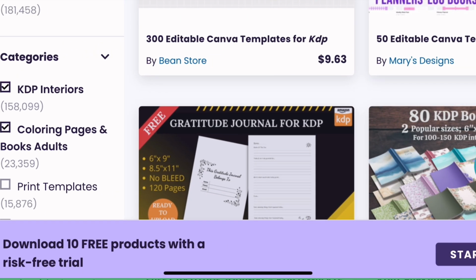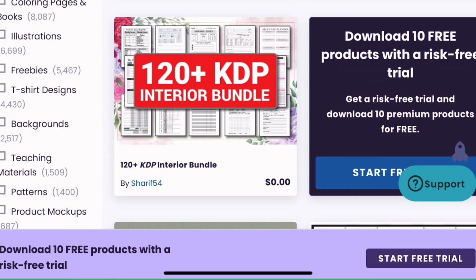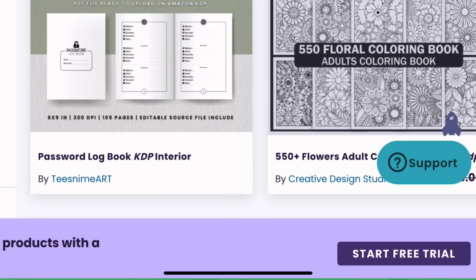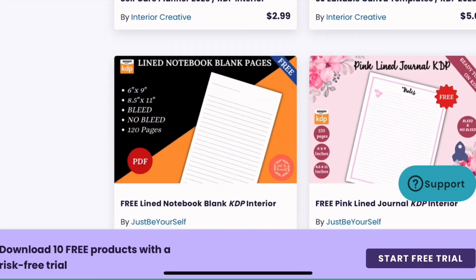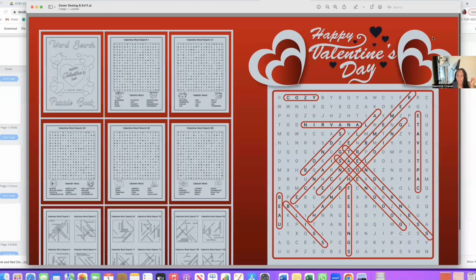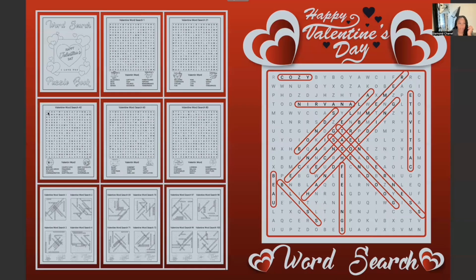Now, if you go to the KDP interiors section, then you can actually find a bunch of different KDP interiors that are made to be resold on Amazon KDP. Now, you always want to make sure on Bhig that you read all the licenses, because some things are for commercial use, some things are not.